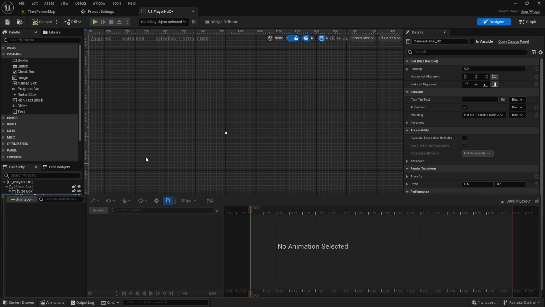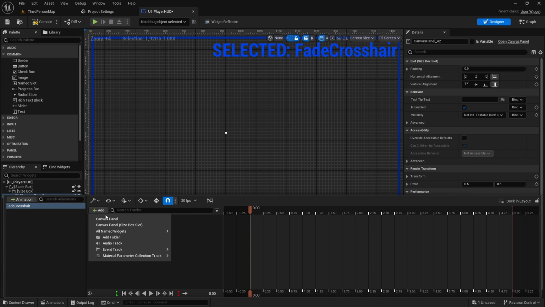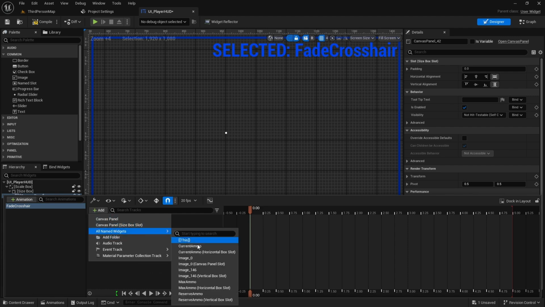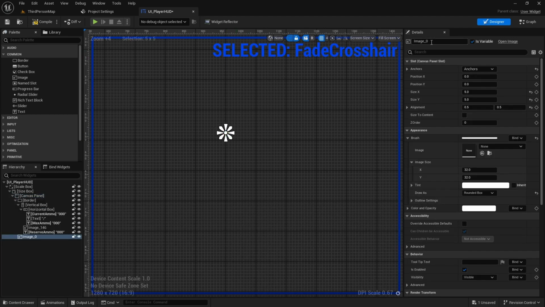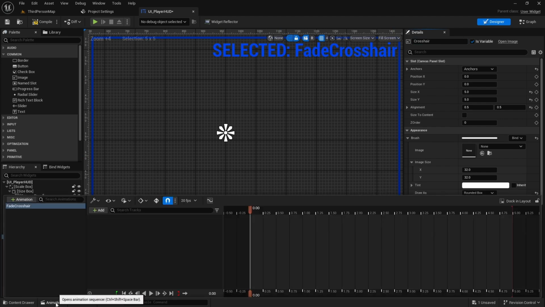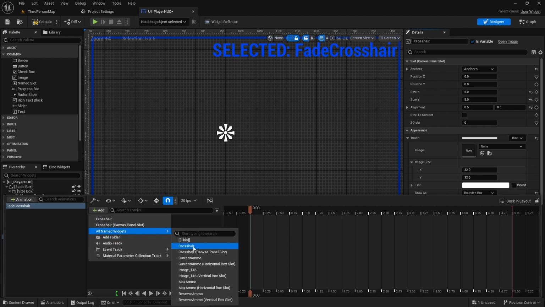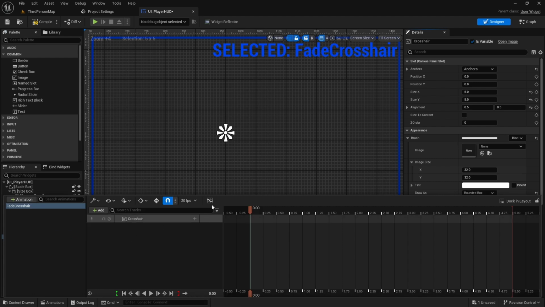Then we'll go down here to the animations panel and we'll add a new one. This will be our fade crosshair. Then we'll click it and add. We can get all named widgets here and find the crosshair. So let's select that image and we'll just title it crosshair. Now with it actually selected, it'll make it a little easier because then we can just click add and it'll be right here at the top. You can either do that or go down here and there it is, but I'm just going to click here.